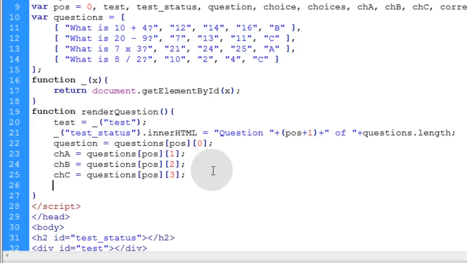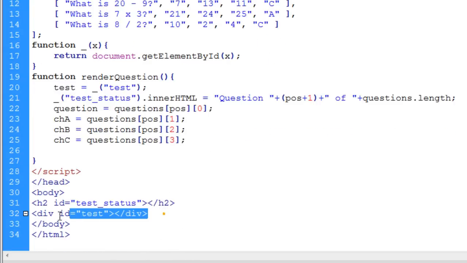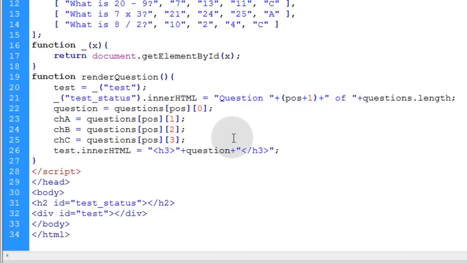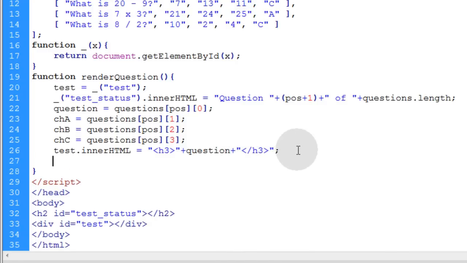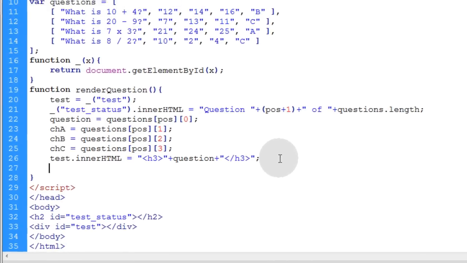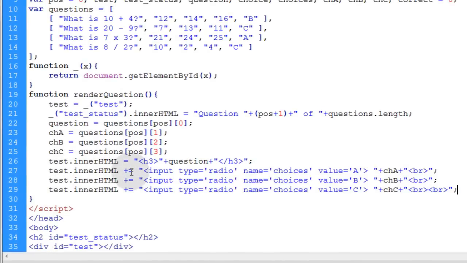Now directly under that, in our little question box down here on the page, we're going to put the question. We're going to render the question to the user. Now we also need to have 3 input elements underneath the question that are the multiple choices, and those need to be radio buttons, or you can use checkboxes, whatever you want. I'm going to use radio buttons. So for the test inner HTML, we use plus equal for the rest of the data we want because we're appending to it.